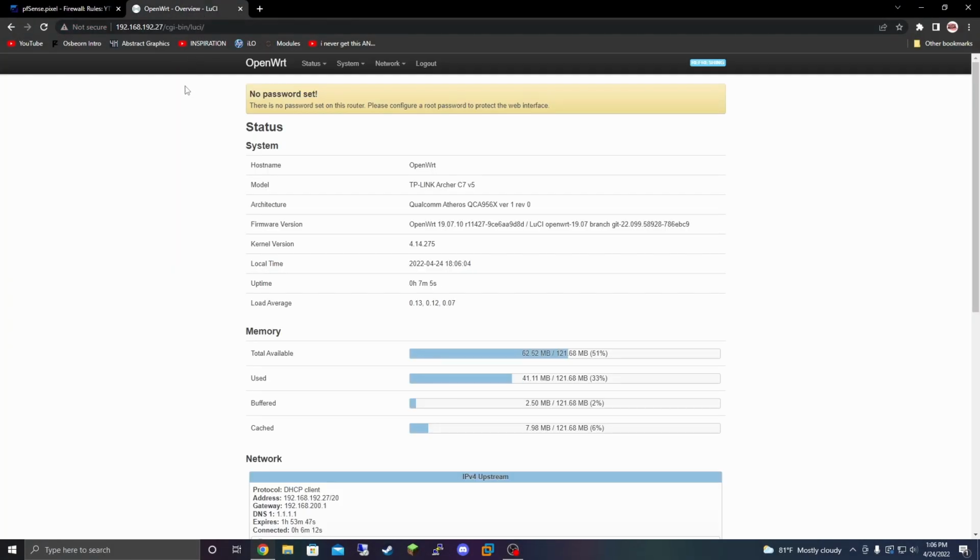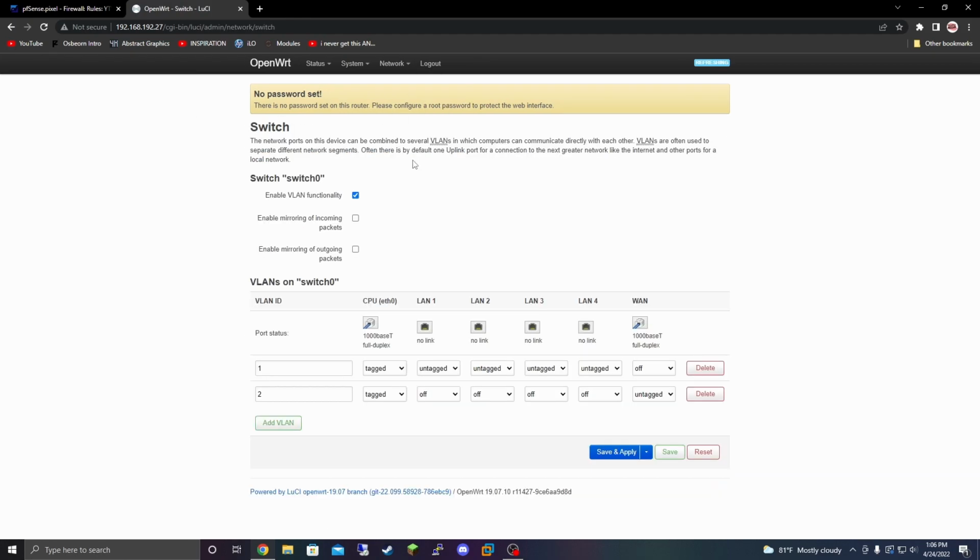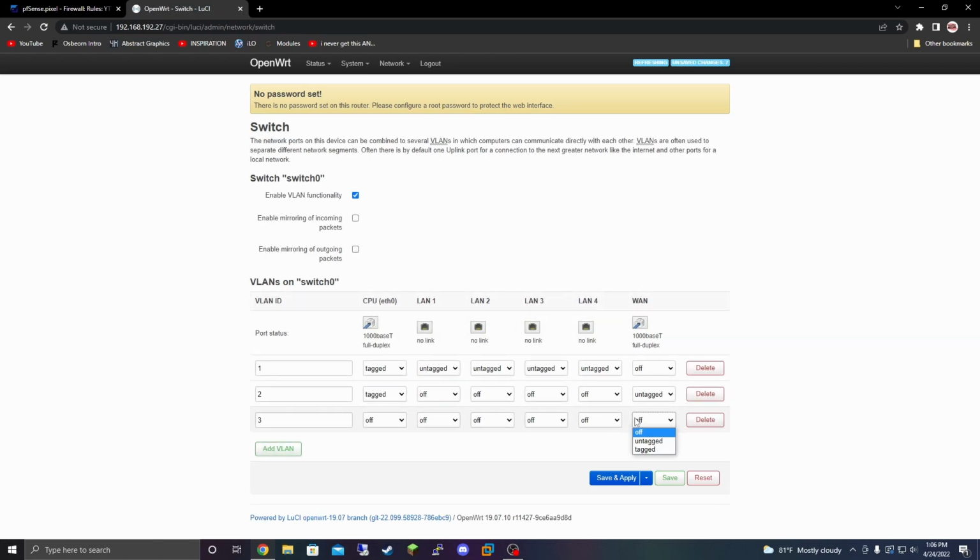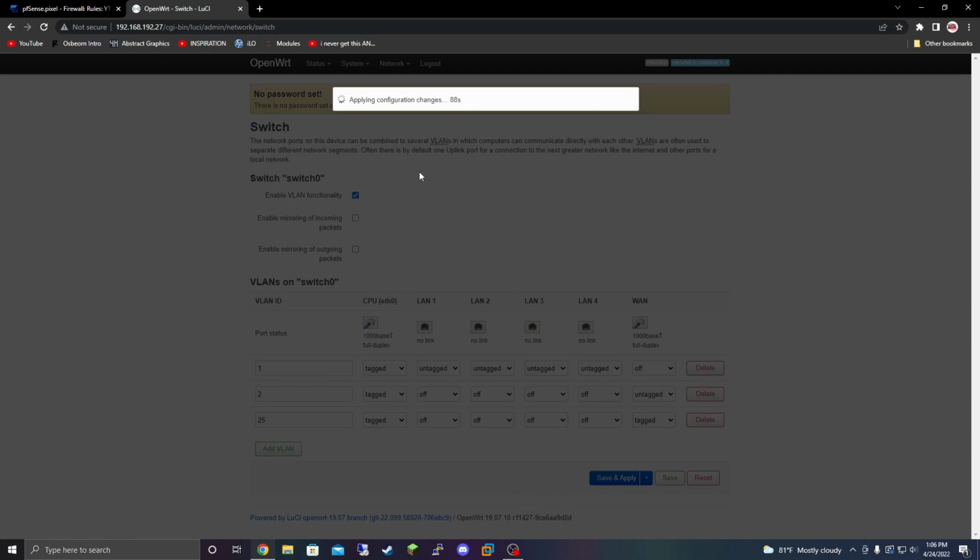Now come over here to OpenWRT, go over to network and switch, and for this guy we're using the WAN interface as our uplink. So we're going to click add VLAN right here and make sure this is tagged. You want to go ahead and tag the CPU as well so the CPU can communicate with this VLAN. And we're going to set this to be the same number that we set earlier, so 25 is that VLAN. Go ahead and save and apply that. It'll do its thing here for a second.